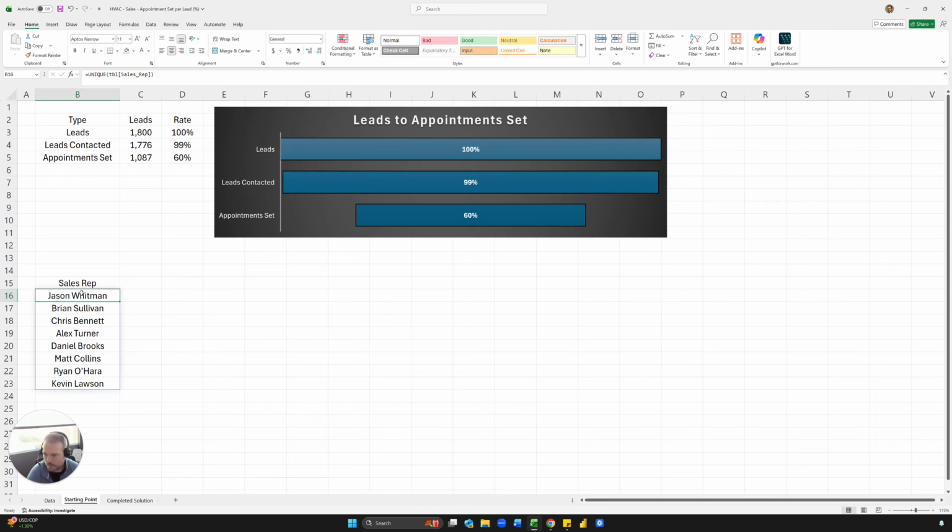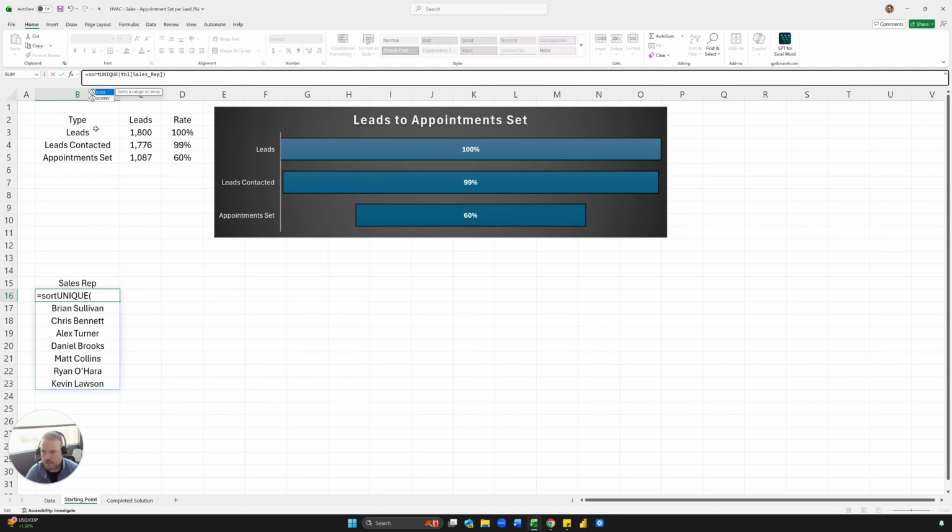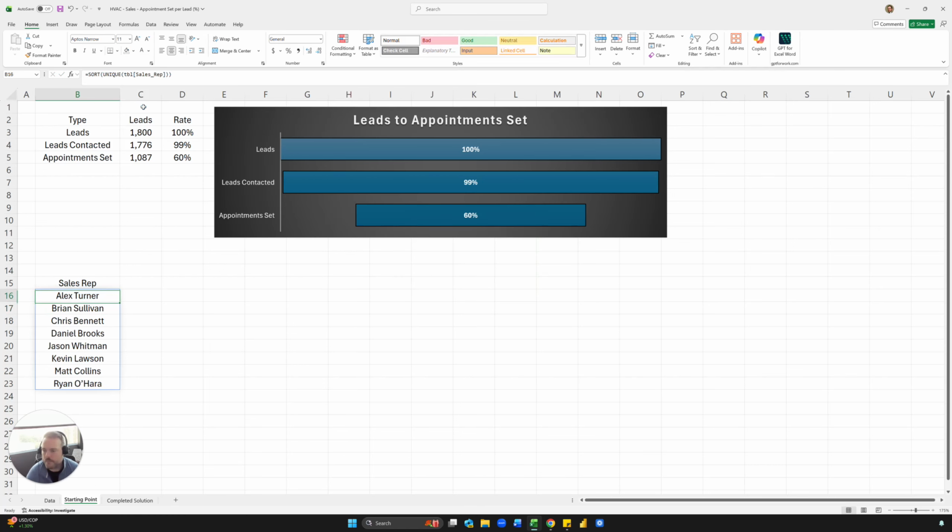You don't have to go back and forth. But I want to show you a new little function. I say new, Microsoft launched it a little while ago, but you might not be familiar with it, the sort function. And so we want to sort alphabetically here.